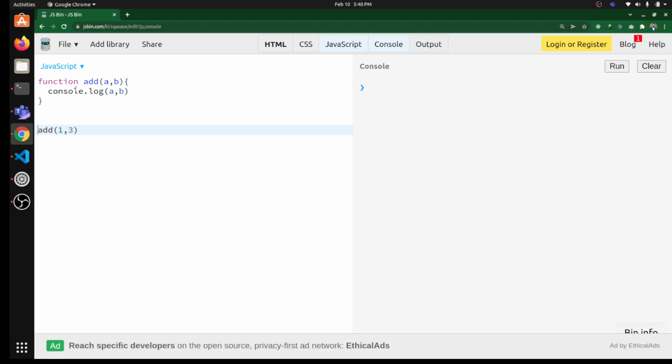This function is not returning anything. Normally, whenever we call a function, we expect some value from it. It's like you gave some work to somebody, and that person will do the work and give you the output. You can suppose a function is a person, and the responsibility of this person is to add two numbers and give you the result.